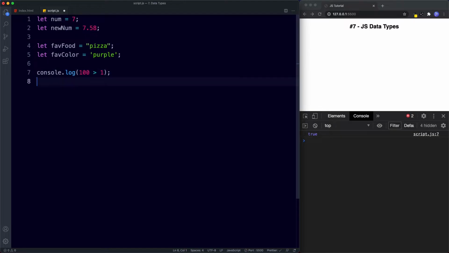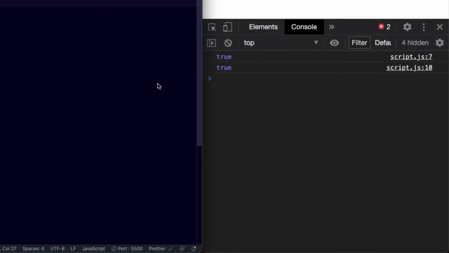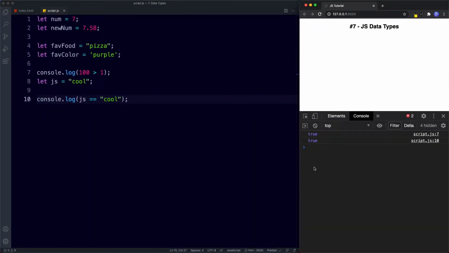Let's take a look at another example. We could say let JS be assigned the value of string, which is cool. And then down here, let's log JS double equals cool. And you might remember that in a previous lesson we spoke about the fact that JavaScript uses this double equal symbol here to compare two values to see if they are equal. Okay, the single equal sign, remember, is used to assign values. So what we're checking here is to see if the variable JS is equal to the string cool, which of course it is. So if we save this, once again we get true in the console. And of course we'll look at Booleans in a lot more detail later on.